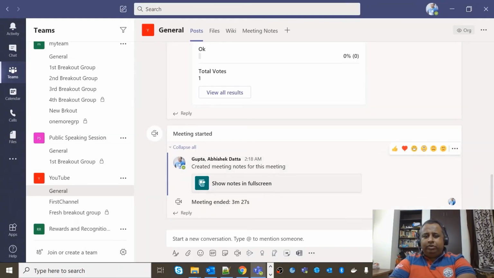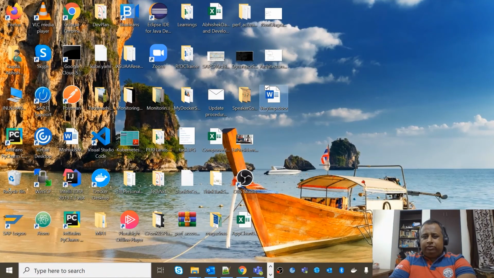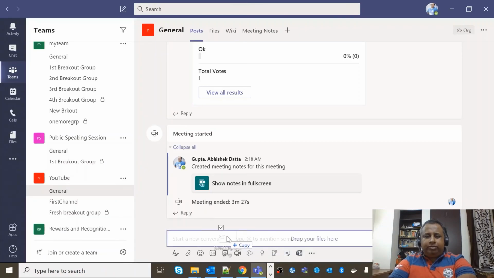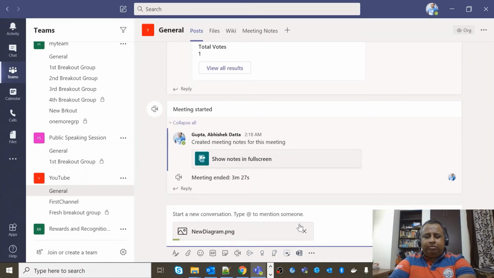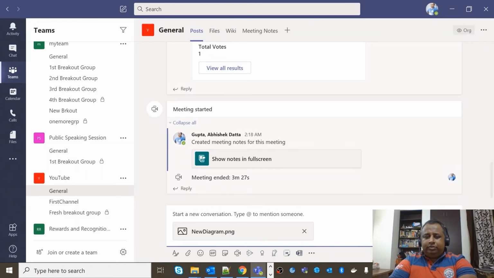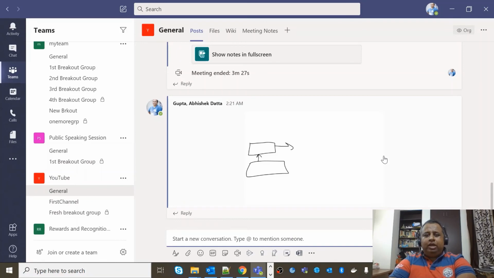So what I'm going to do right now is just quickly switch over to my desktop. Okay, here is the file. I can bring it into MS Teams and just drag and drop here and click. It's still uploading. It's done uploading. I click here. Now I have my diagram in the space in Microsoft Teams as well. I can directly access this.